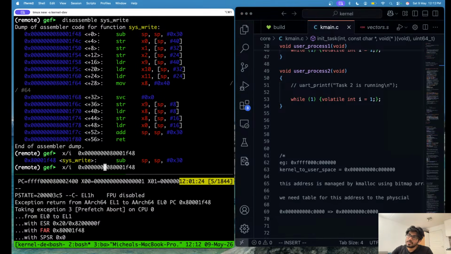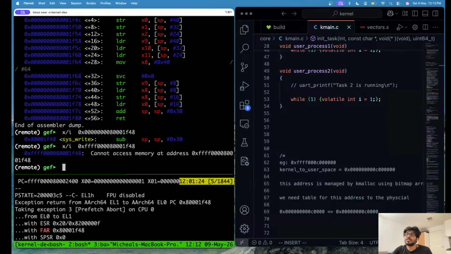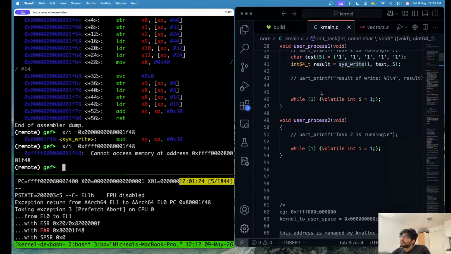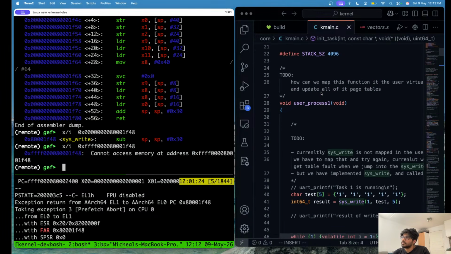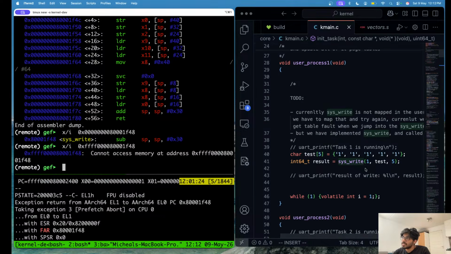Let's check that then. See, that address is not there, so we definitely have the user syswrite in this location, and this location is already mapped into the user space, but the only issue currently is that it's not executable, and it's not possible to execute anything there.